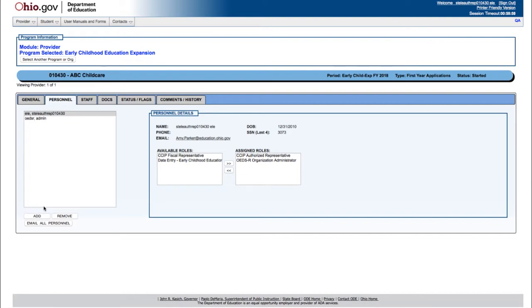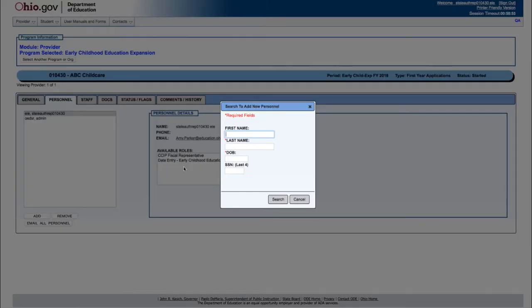Click the Add button to begin adding personnel associated with the organization. The Search to Add New Personnel function allows users to search and add personnel that may already be located in OEDS. Personnel can be searched for by last name and date of birth. Enter the last name and date of birth provided. Click the Search button.